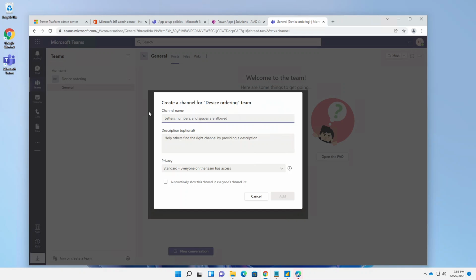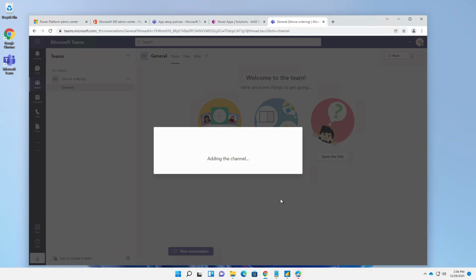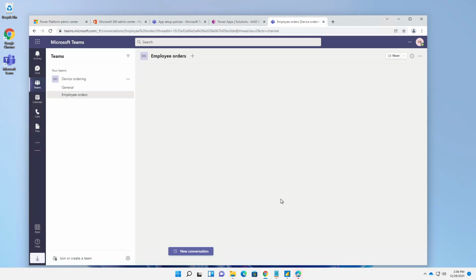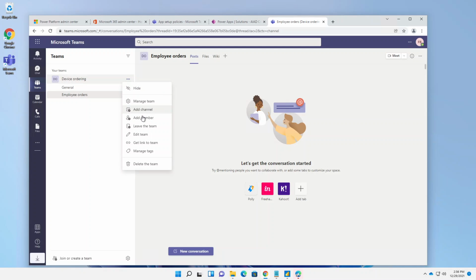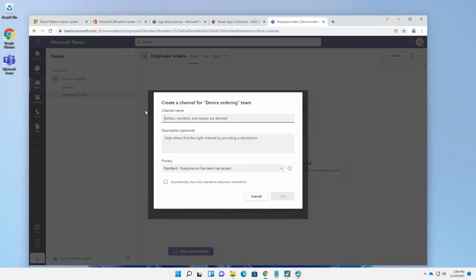It's going to be employee orders. Channel for orders. Standard. And add. I'm just going through the lab manual here. We're going to add another channel. It's going to be called purchasing managers.